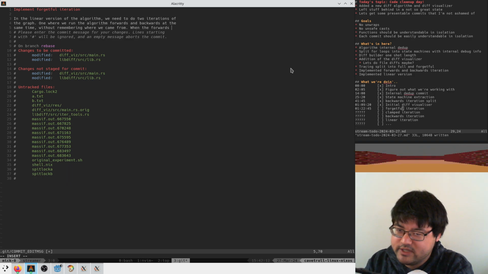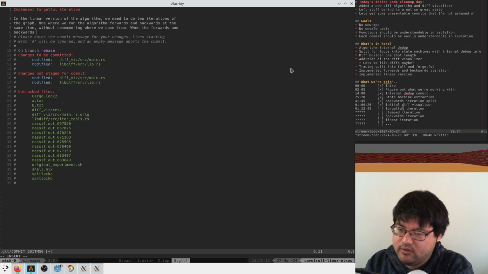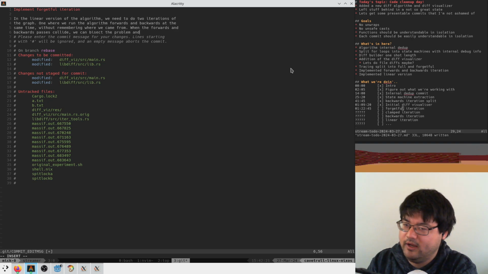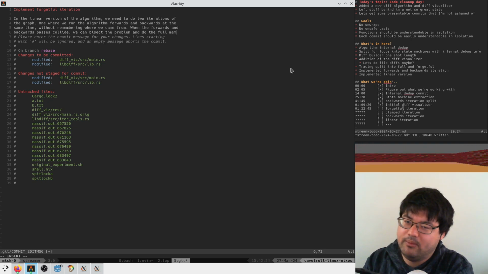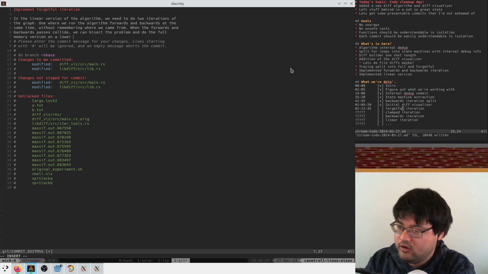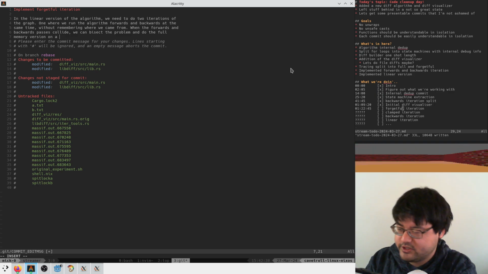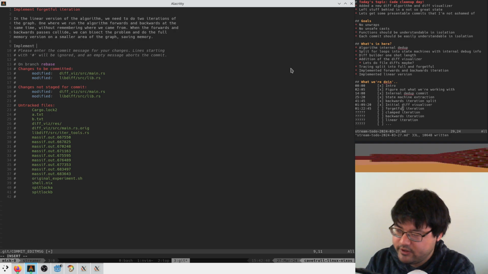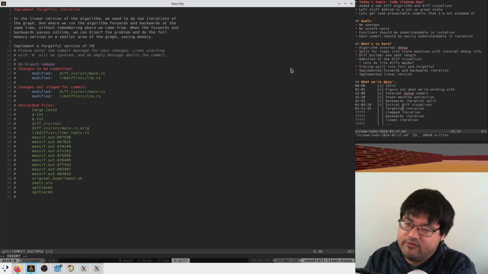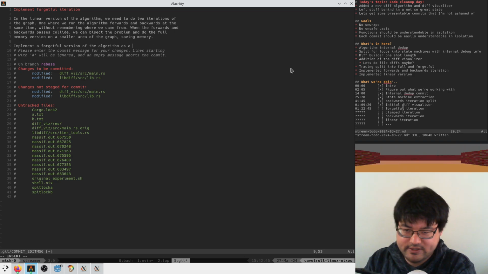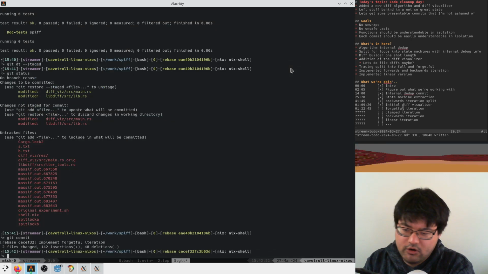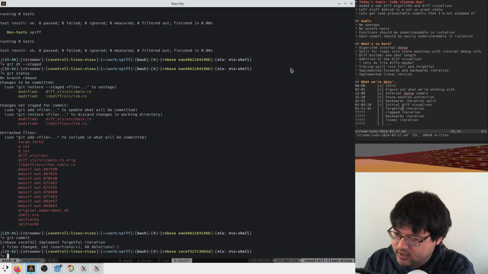When the forwards and backwards passes collide, we can bisect the problem and do the full memory version on a smaller area of the graph. Saving memory. Yeah. Implement a forgetful version of the algorithm as a step towards the linear version. So we can show the way that works in the latest and greatest.